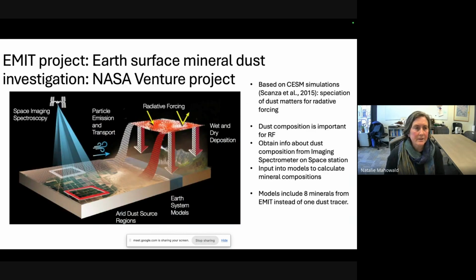We're going to be looking here at results from the EMIT project, which is the Earth Surface Mineral Dust Investigation Project. It's a NASA venture project, $100 million or so. And it was super cool. An imaging spectrometer was put onto the space station, and the way they justified this amazing instrument is because of some of the studies that we had done. A grad student of mine, Rachel Scanza, has put speciated dust within the CESM. And so I was deputy PI on this project because of that.